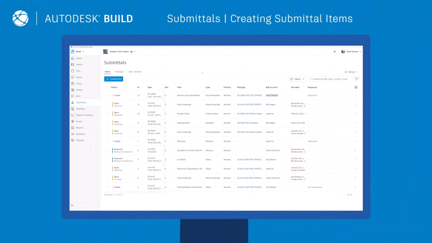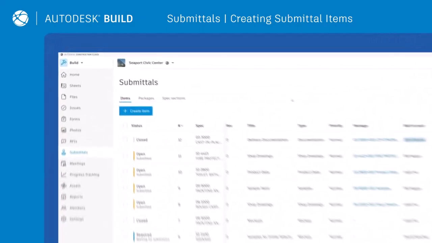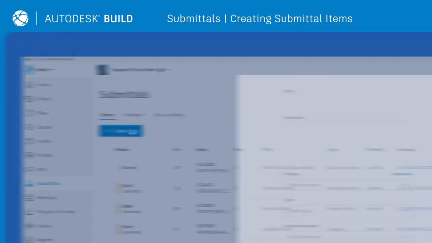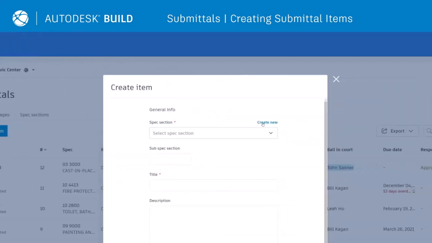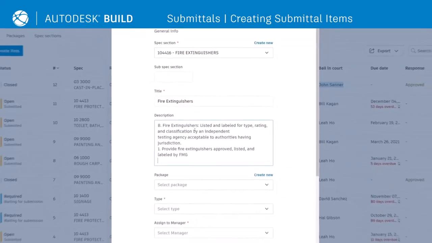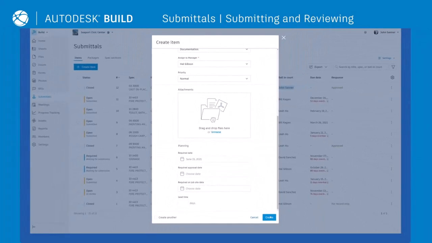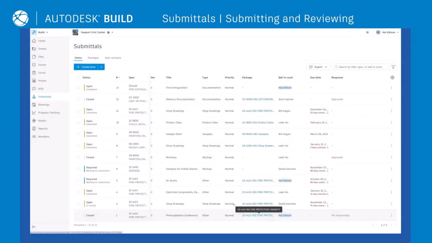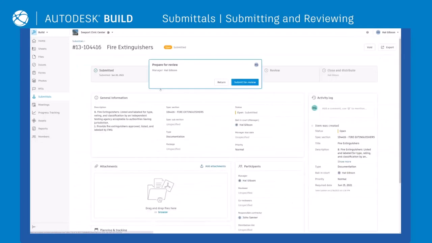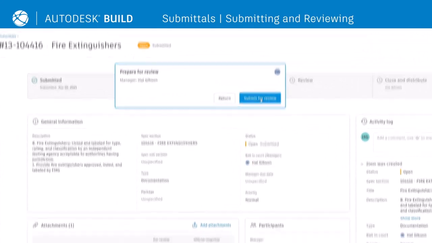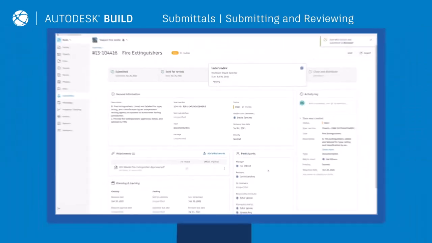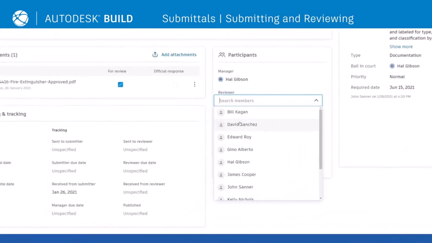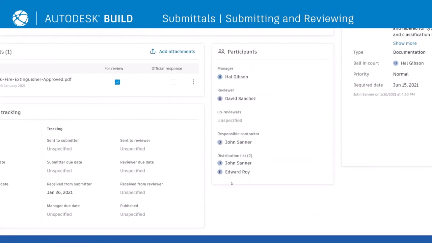Efficiently create, coordinate, and manage all submittals in a single submittal log. Submittal managers can easily create a submittal item and link to the appropriate spec section, or create a new section if needed, and add in all critical information. Once the submittal item is created, the responsible contractor is notified. Users can open the item, review the details, and upload any necessary documents before submitting to the submittal manager for review. Managers can select necessary reviewers and distribution list members.